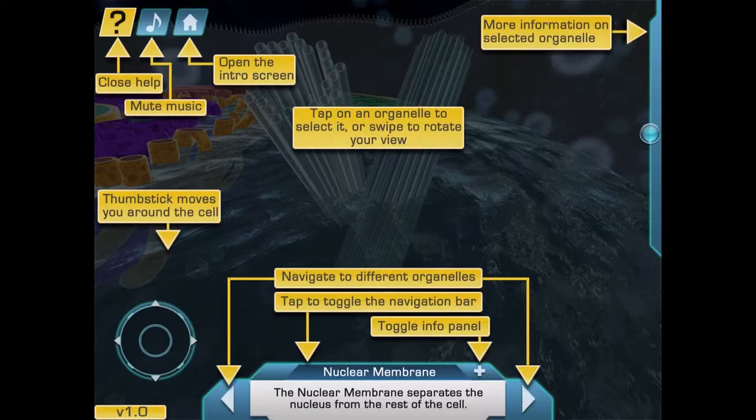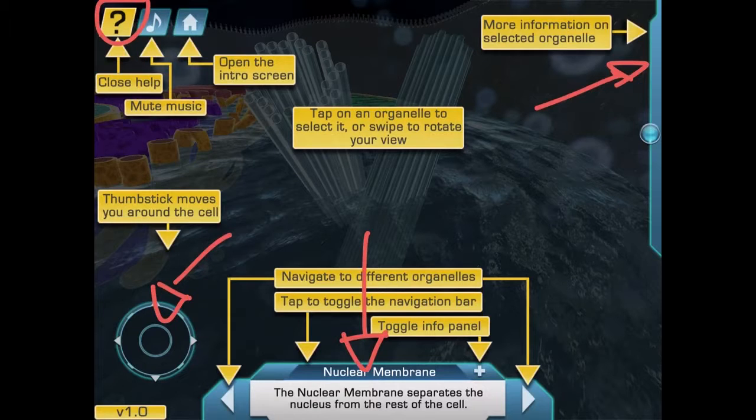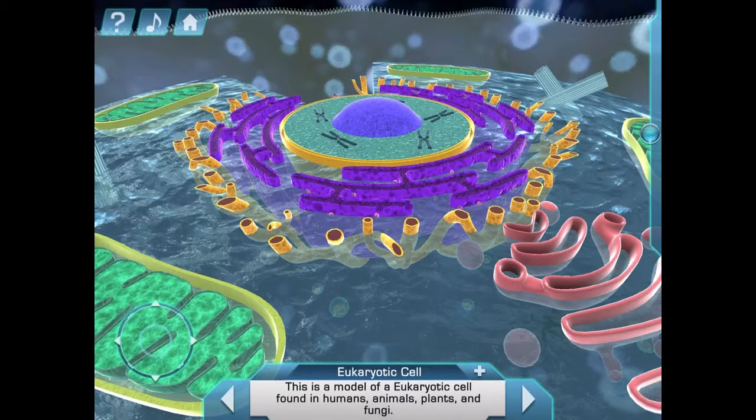Once you click the help button, that little question mark up in the top left hand corner, it basically tells you everything you need to know. Over here, we have more information on the selected organelle, and down here it shows you exactly what all these buttons do, and then you just move around with your finger and you can move around the entire cell. After the help button, this is the first place that you are taken, and it's just a picture of the eukaryotic cell.